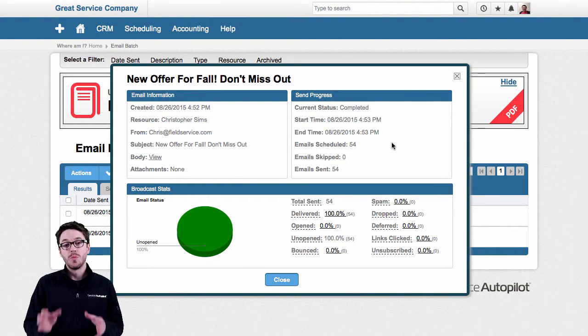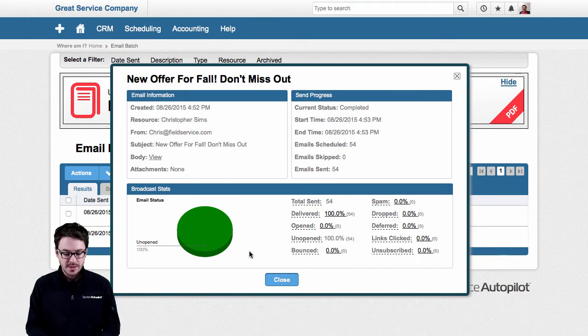So now I have a report, including a pie chart, that gives me the status of every single one of those emails that I just sent. Now, in this demo example, all of my emails are still unopened. I sent them to just various random email addresses, so they're probably not going to get opened.